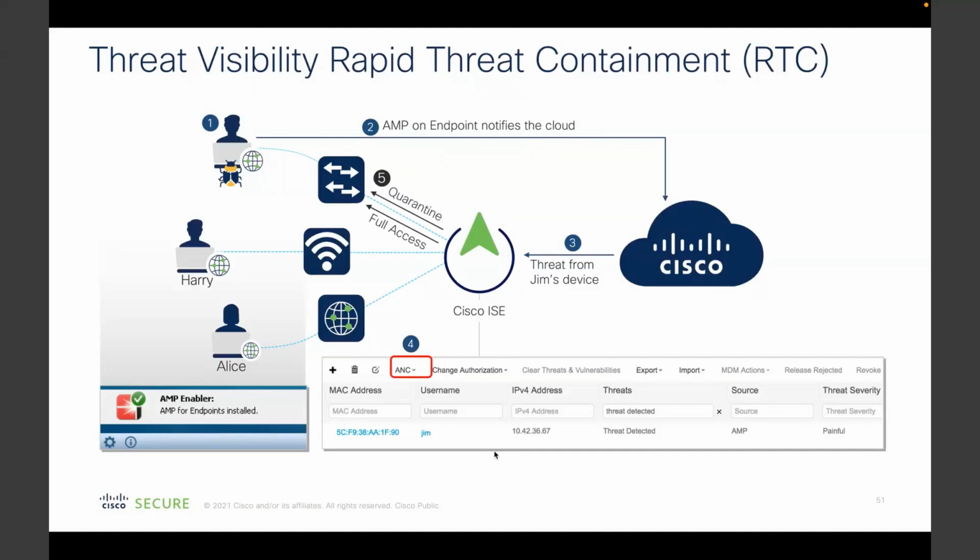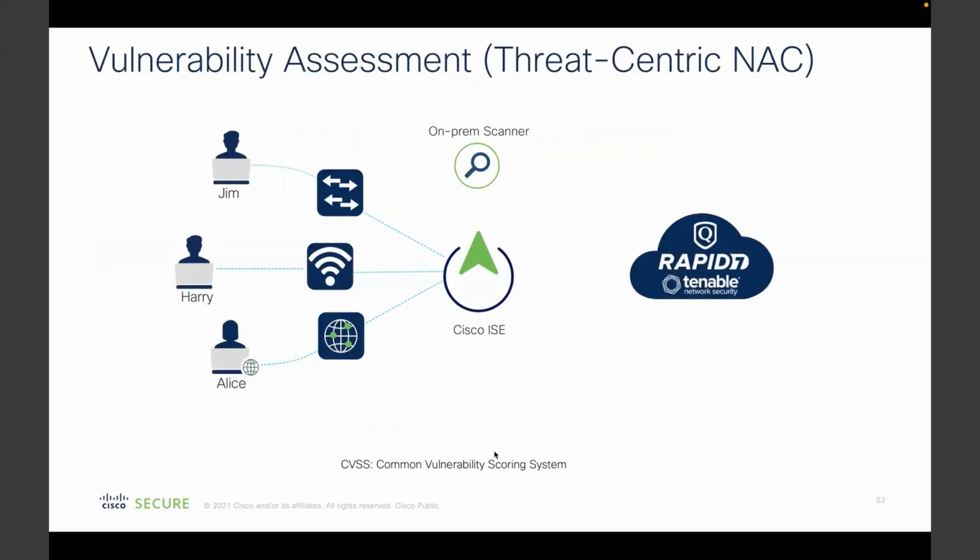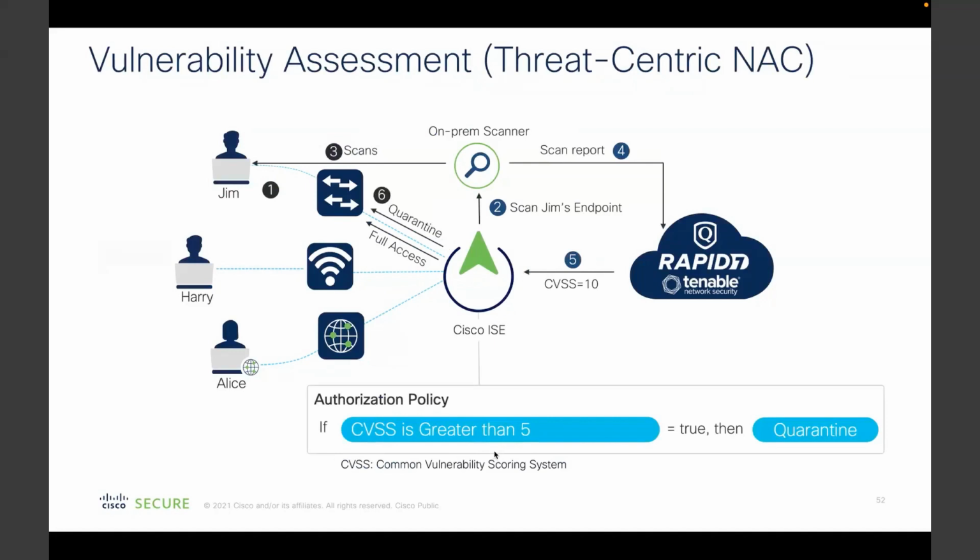So that's one thing we can do there. The other is what we call Threat-Centric NAC. And for this one, we have a lot of vulnerability assessment vendors that we work with as partners. And again, we're going to give Jim full access because he's a trusted employee. And when we do that, we can use pxGrid to let them know, hey, we got a new endpoint that just came in. You should probably go scan it and make sure he's good. When that scan report comes back, they go, oh no, he's got a vulnerability that is a 10, and that's really bad. And then we have a policy in ISE that says if we get a CVSS score greater than 5 from one of these vendors, we need to do a change of authorization in RADIUS and quarantine Jim so that he can get upgraded, patch that vulnerability, and make sure that nobody can infect him from some other computer.